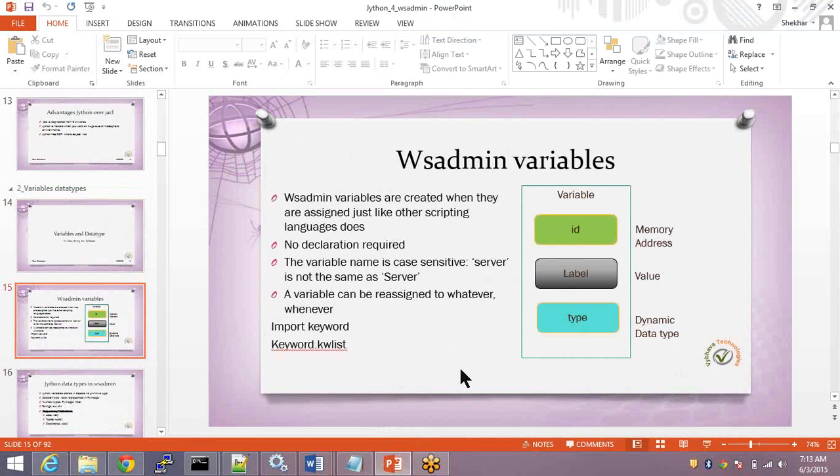Okay, so the basic understanding about a variable: whenever you create a variable, it is going to have an identity. It is going to have a name, it is going to have a value, and it is going to have a type. Suppose I'm going to use one variable x. The variable name, x, should be treated as a label, and it is going to be associated with a value, and that is going to have an ID, which is nothing but your memory address in the JVM.